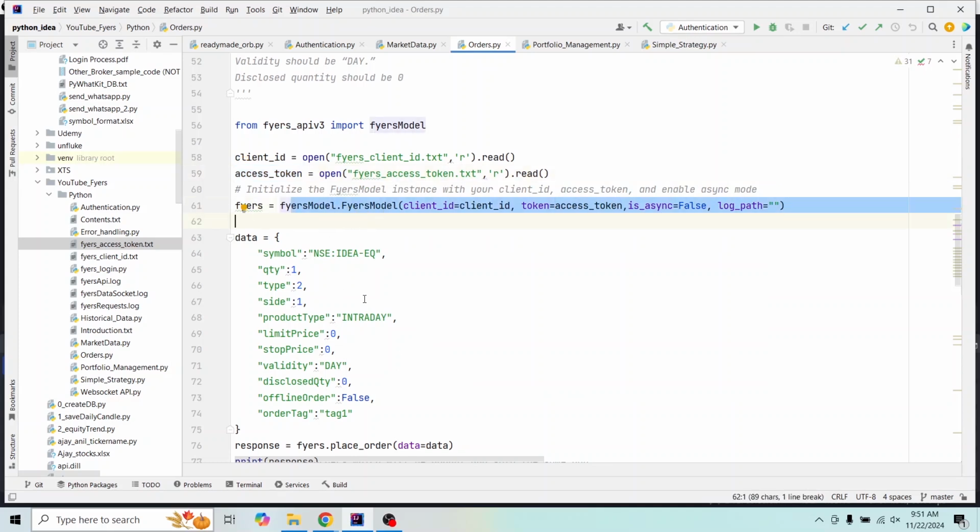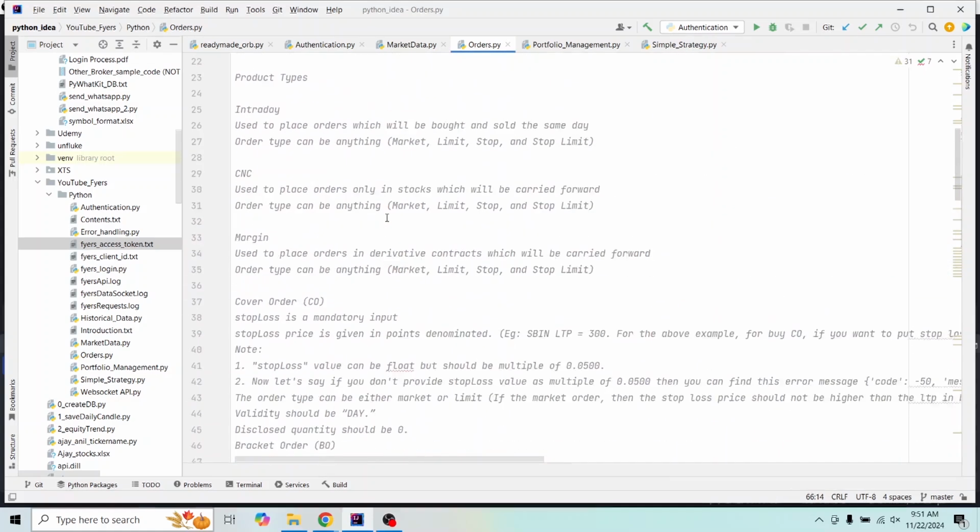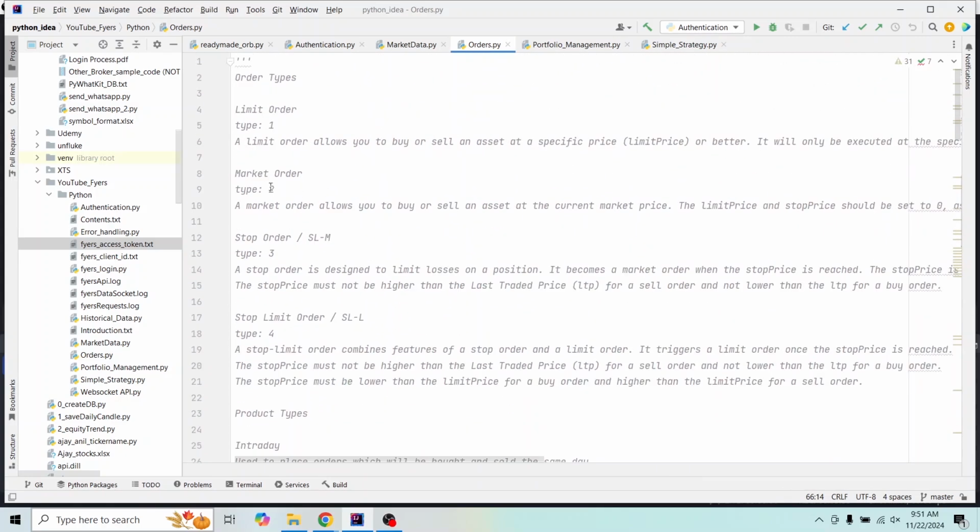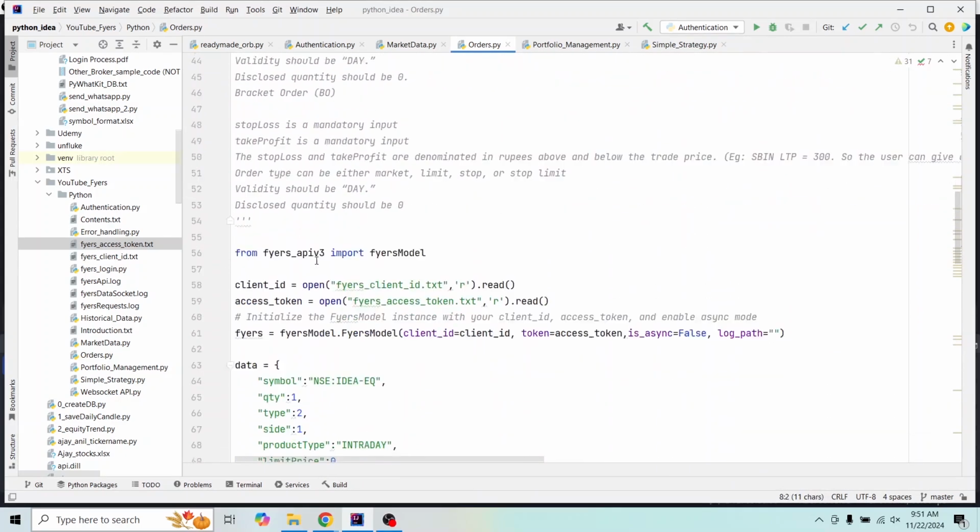So let us say we want to trade on Idea. I've put the symbol as NSE:IDEA-EQ. Let's say we want to trade one quantity. Now this is important. As you can see, the type I've mentioned is 2. If you don't remember, let's quickly scroll up and see what 2 is. A 2 means it's a market order. So let's try a market order in the beginning.